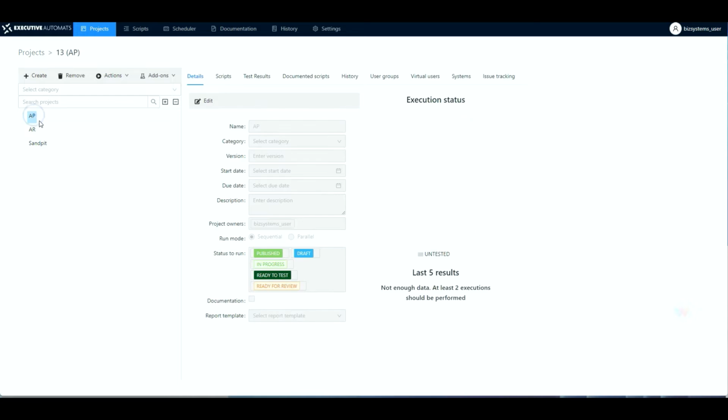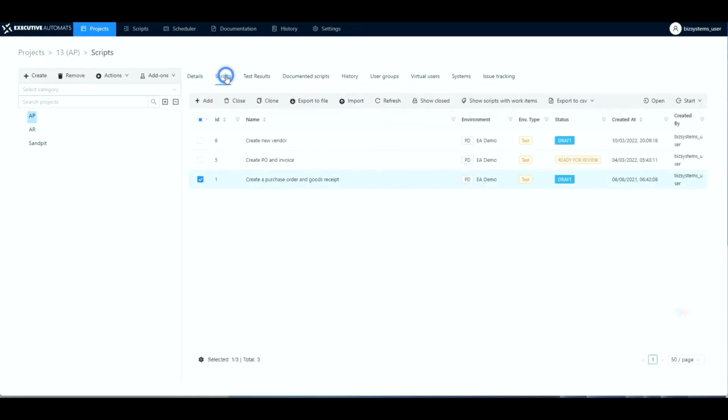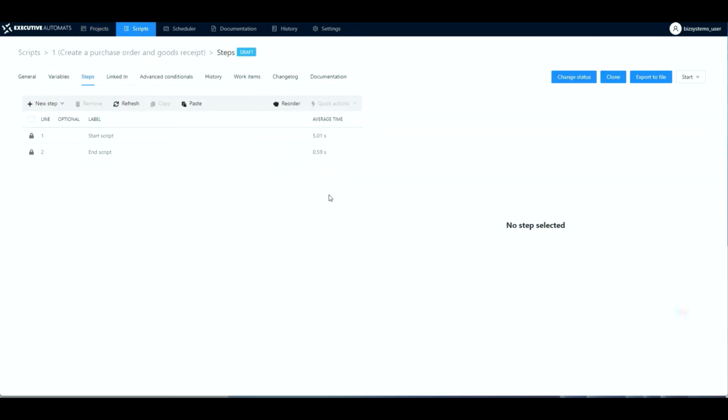We'll go to AP, which is our project, and scripts. And we actually already have one here for create the purchase order and goods receipt. That should be empty. Yeah, so this is an empty script, so we can use this one. So we'll start recording our process. So let's click start and record.